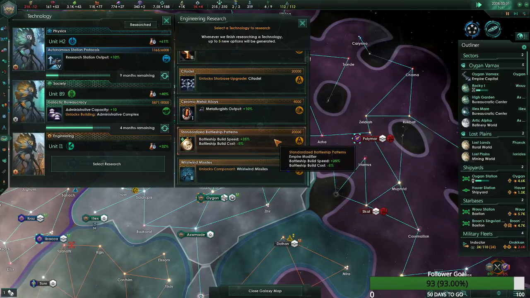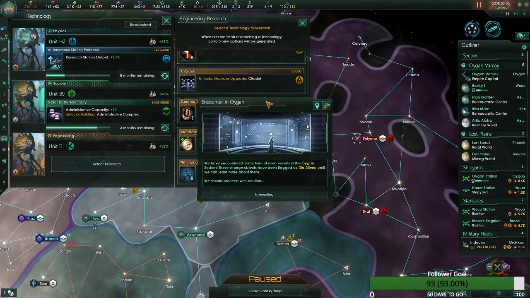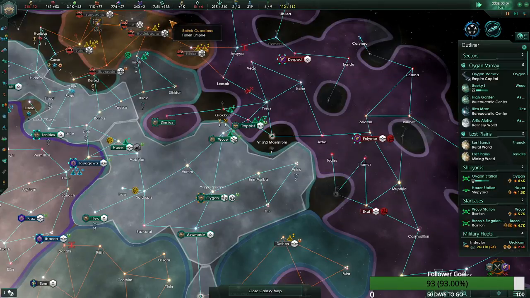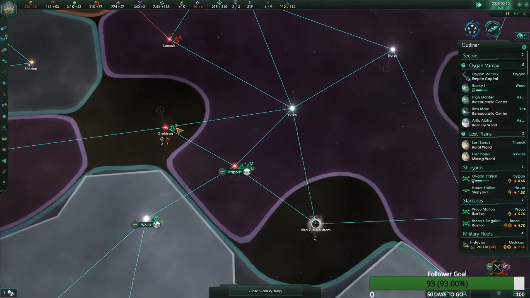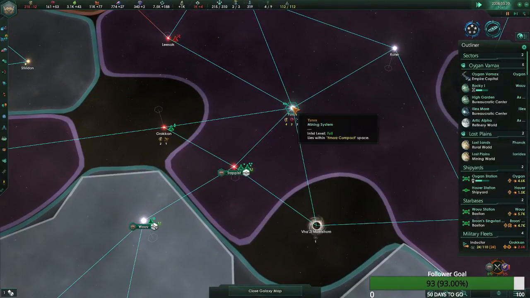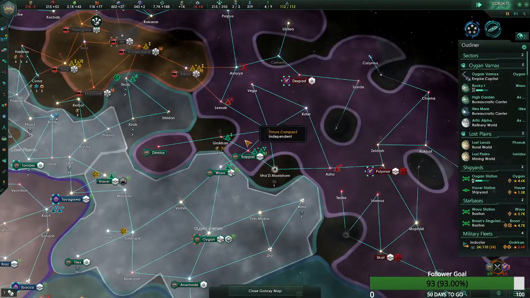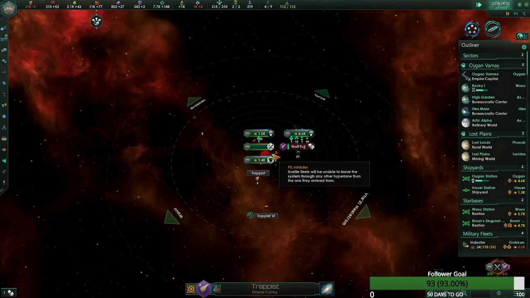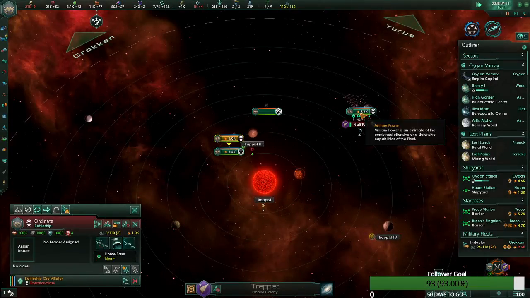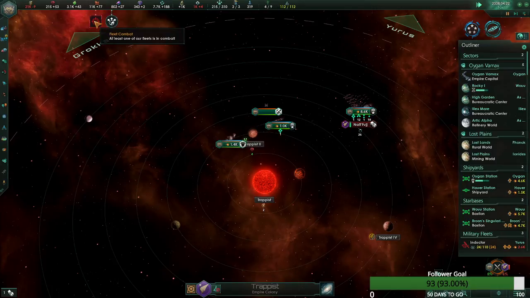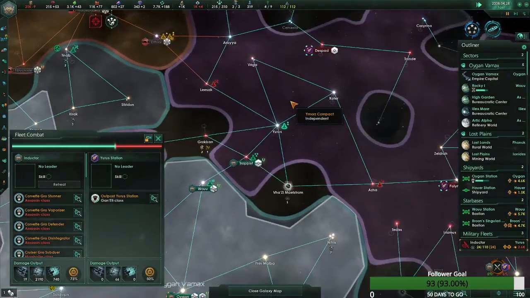I want to make... we've encountered aliens in our home system. Okay. I want to make battleships cheaper. You can take that one.